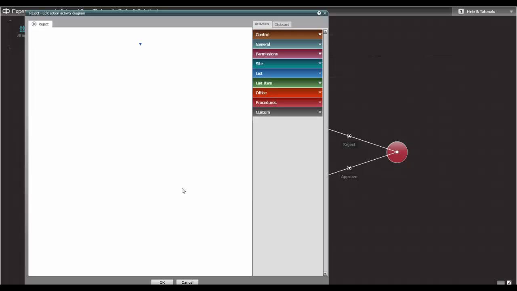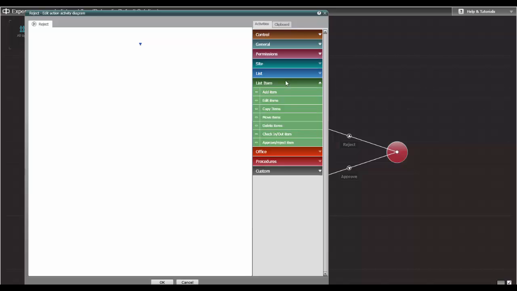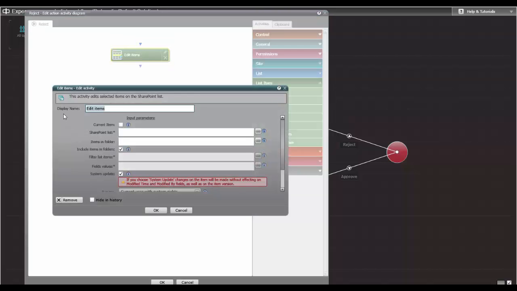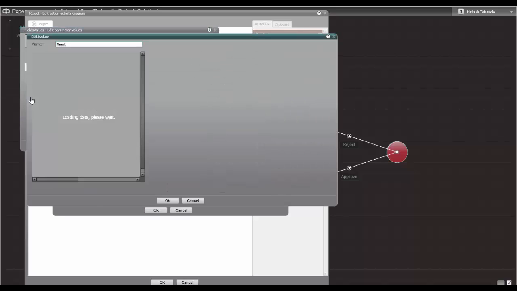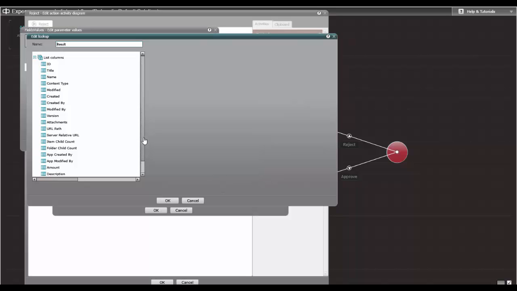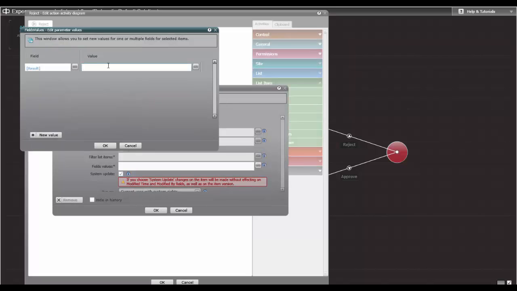And here for the reject action, we will create two activities. Once again we take edit item. The first one will be exactly the same as in the approve case, so in the result, we call it the result, and in the field result, here we'll put the value rejected.